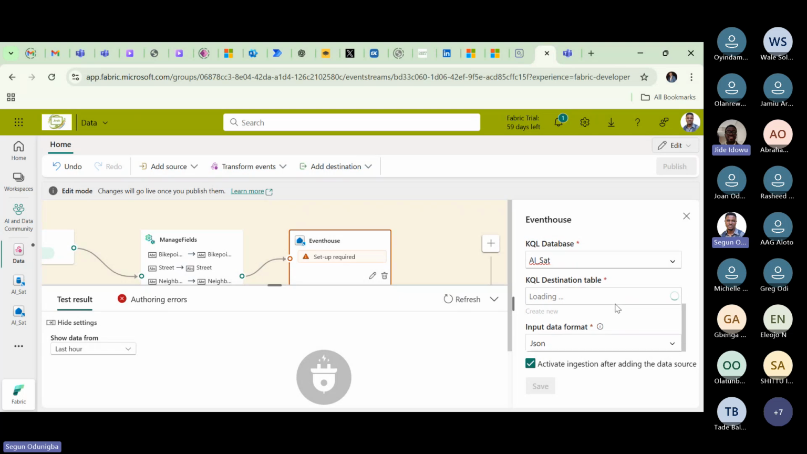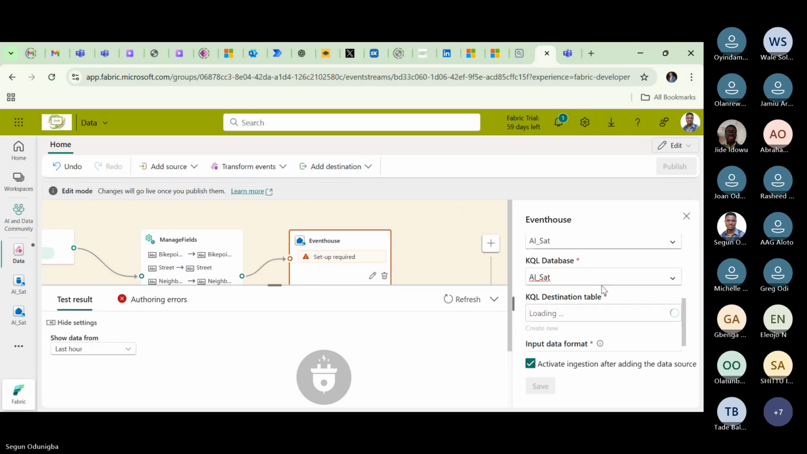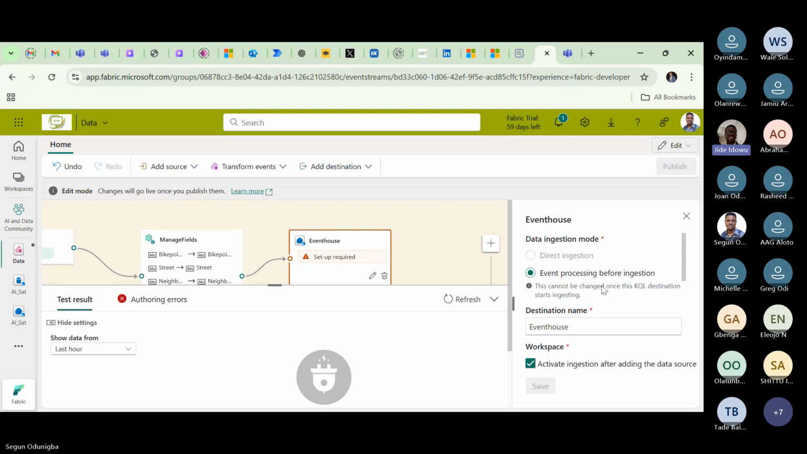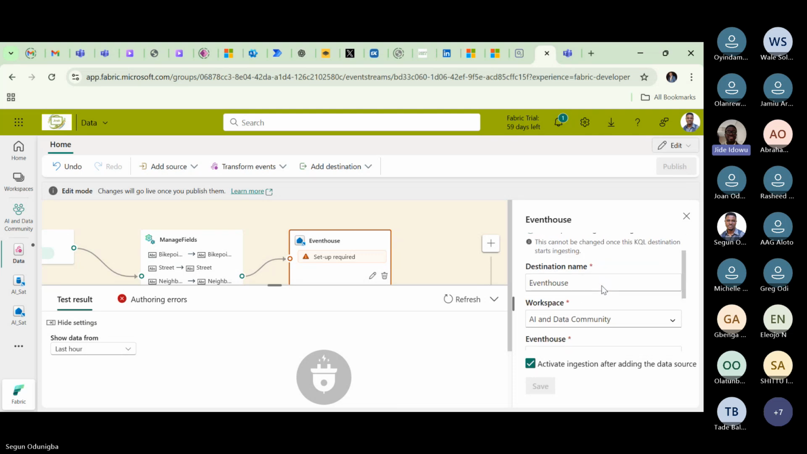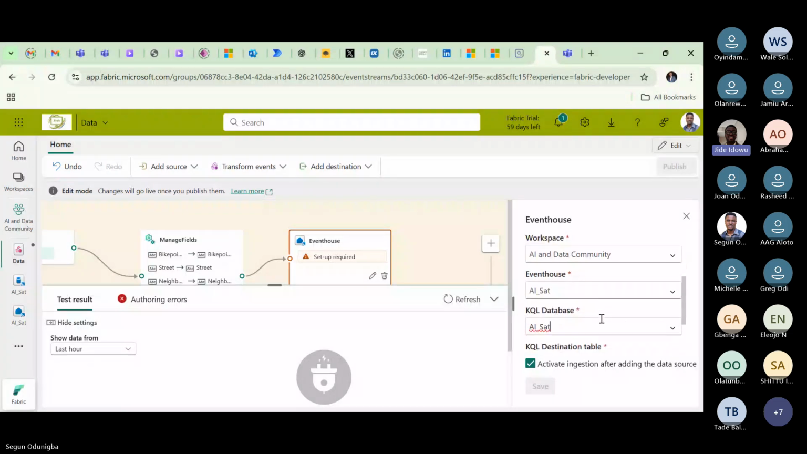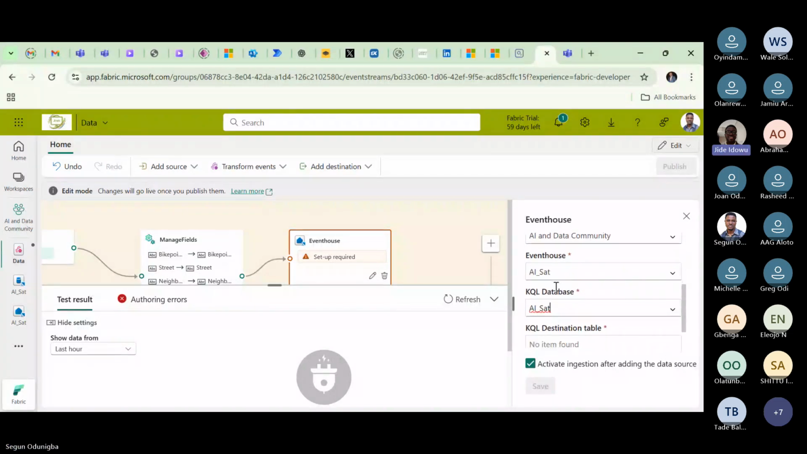From the top, so that people can. There is no table yet, but I want people to see from the top. Then scroll gently. So we are telling this guy that this data should go into a destination called event house. And the name of the workspace is AI. Then scroll. You now say which event house. Now say this one, AI underscore SAT.